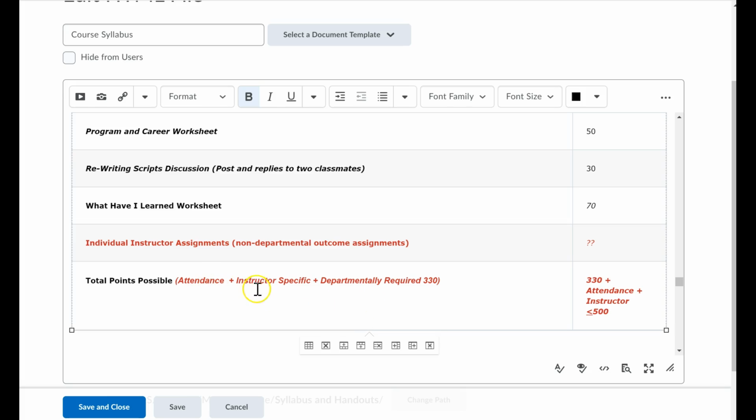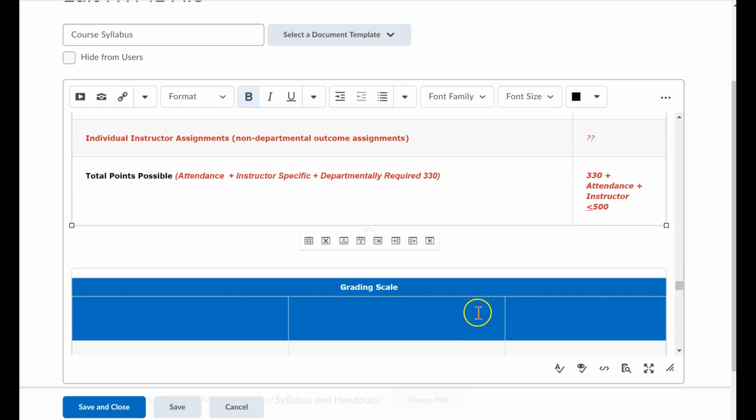That would include your attendance points, any of your instructor specific assignments, our departmentally required assignments that come to 330 points. And so that's what you want to work with. But just realize that we are asking that you do not exceed 500 points. Because there's only 330 departmental assignment requirements. Unless you're using, again, those discussions or the chapter quizzes, you won't be near that 500. So you want to make sure that you're adding that attendance and those assignments and not exceeding 500 points.